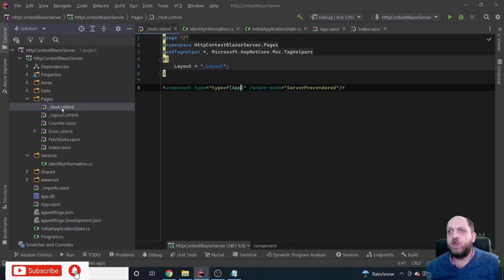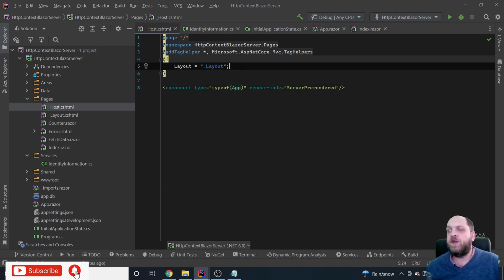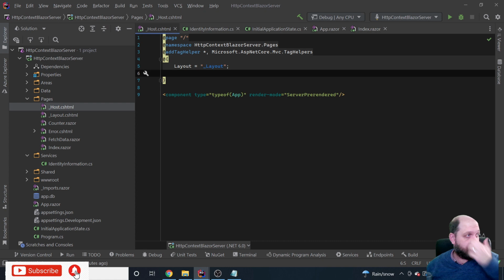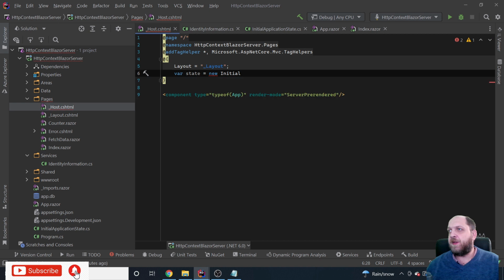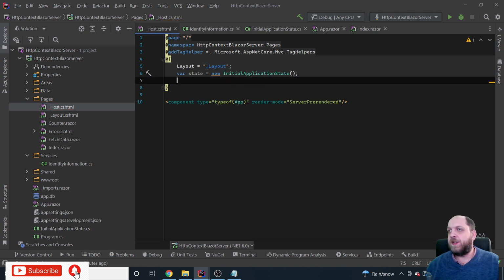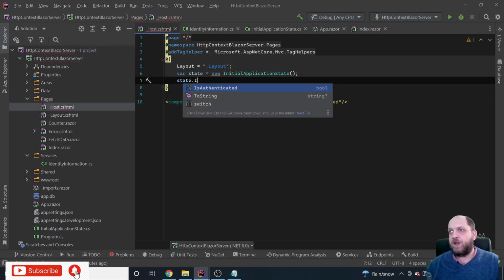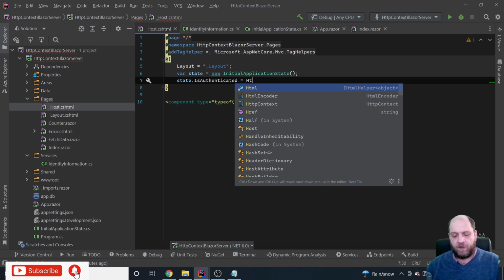Now there are things that we need to do. First of all, let's go back to the _Host.cshtml, and once again we have experimented ourselves that right now this code only gets executed when we have a request. So we are inside of the request pipeline. So what we can do here is, for instance, have var state equals new InitialApplicationState, the class that we have just created.